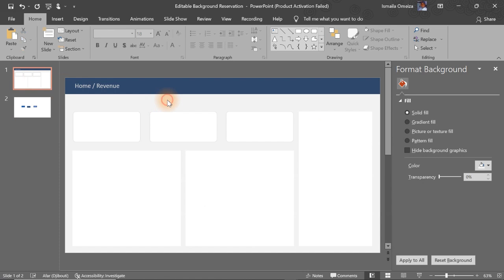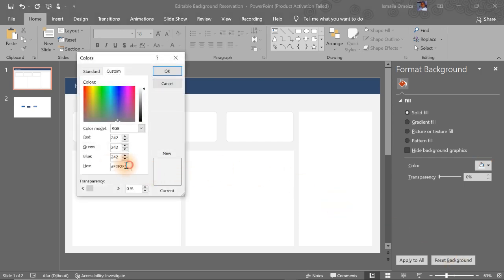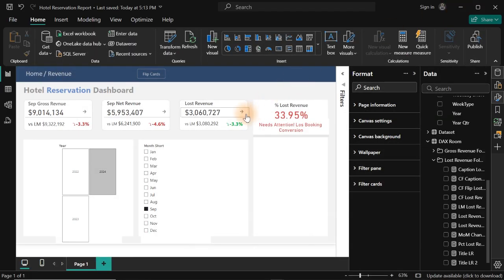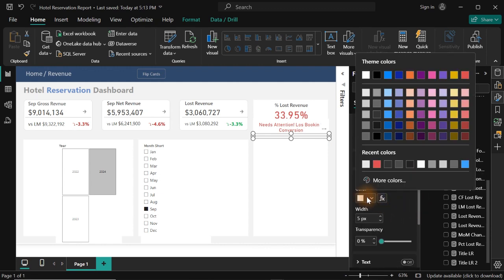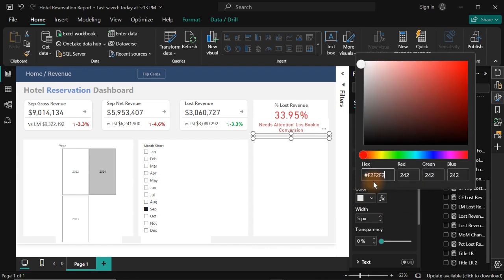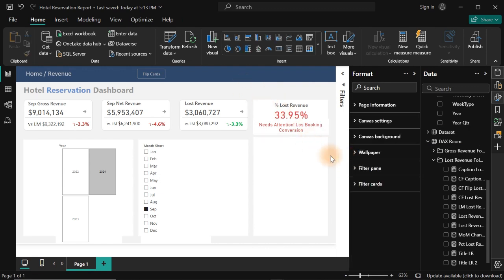So we're back to PowerPoint. Click on this particular part here without clicking on any of the cards or objects. Then click over here, more colors. So it's either you pick the hex code or you pick the RGB color. So we go back here now. So we click on this and we step into the border area here. So more colors, we paste in this one. Now we have this. So this is what we have right now.